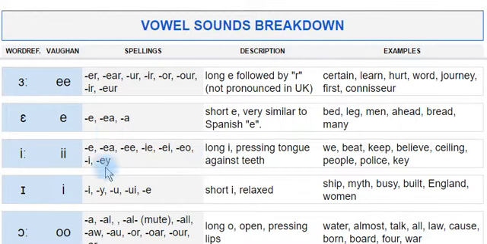It's a long sound. In the phonetic books, you will find it with a double I. E, very long, pressing your tongue against your lower front teeth. E, you press your tongue and then you elongate the sound a little bit, you'll be fine. We, beat, keep, believe, ceiling, people, police, key. All right. And the short I.